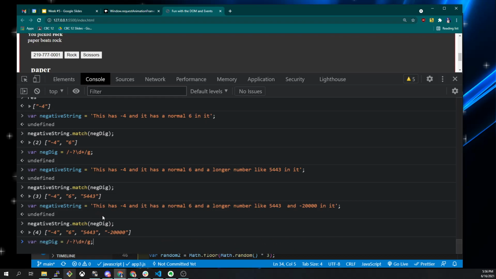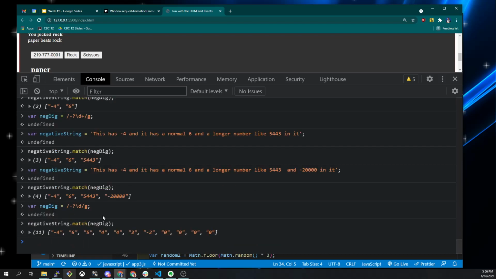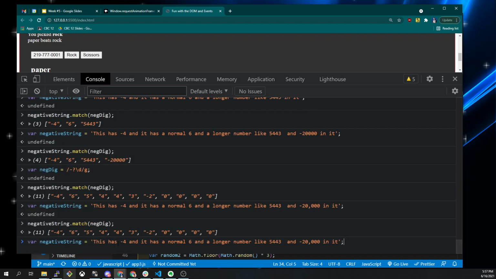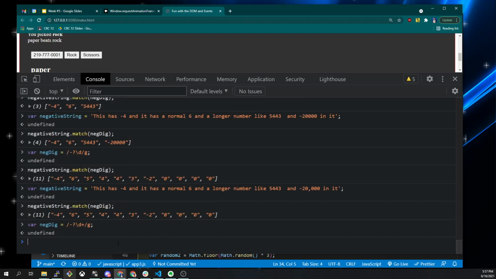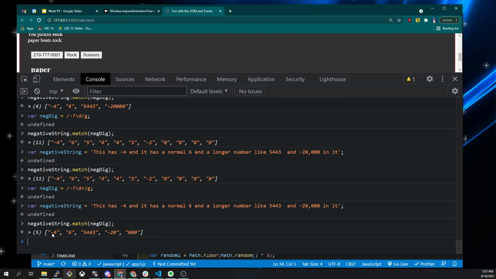But if we did not have a plus in, if we took this out, it's just going to match on the first digit. So it's going to find all those digits, but it's going to put them in weird orders. So if we cared about capturing the whole number, what's another thing that could happen in numbers? This could have 20,000, right? So now I need to change it back to the plus, and we'll match it. It's getting -4, 6, 5, 4, 4, 3, -20, 0, 0, 0. That probably is not correct.